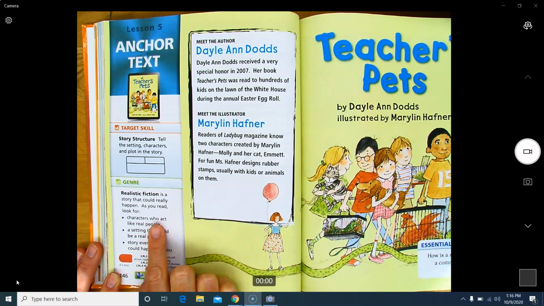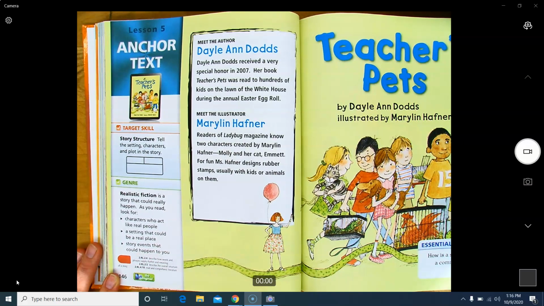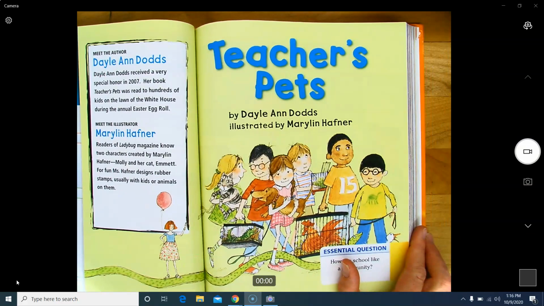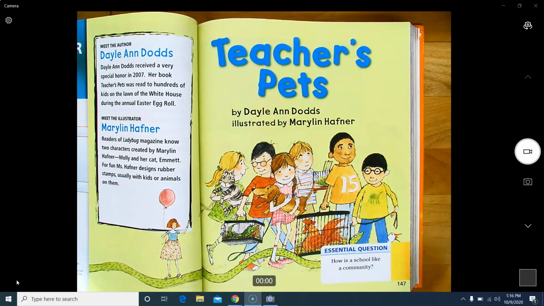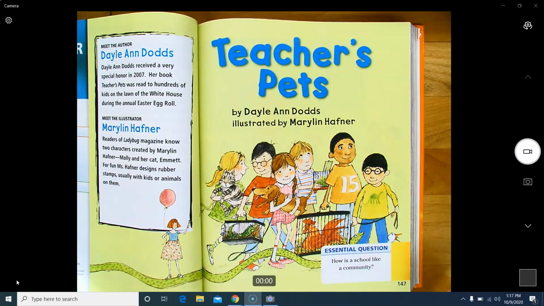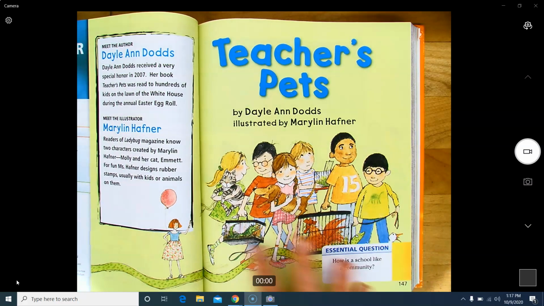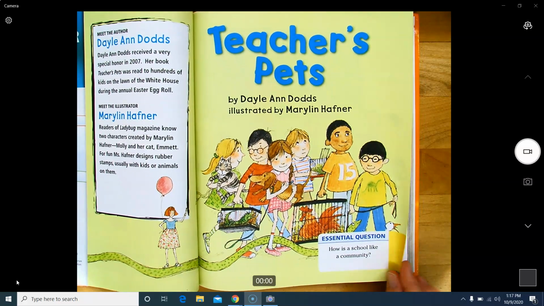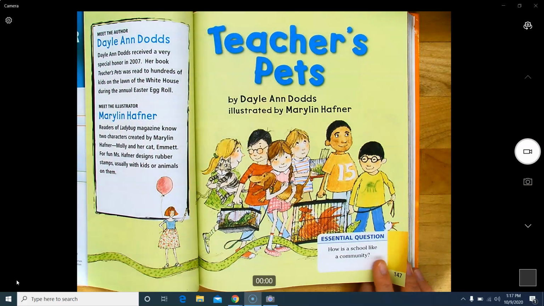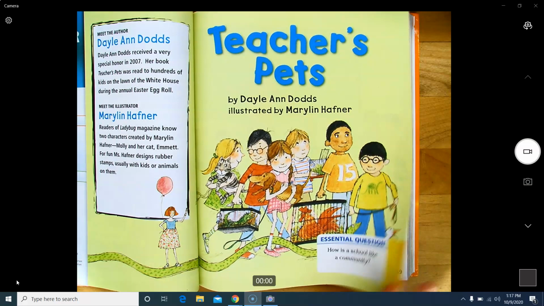So the characters, what you want to look for as you read is characters who act like real people, a setting that could be a real place, and story events that could happen to you. All right, let's go ahead and get started. So Teacher's Pet by Dale Ann Dodds and illustrated by Marilyn Hafner. Okay, illustrated, remember, means pictures. So Marilyn drew the pictures and Dale wrote the story. And your essential question is, how is a school like a community?